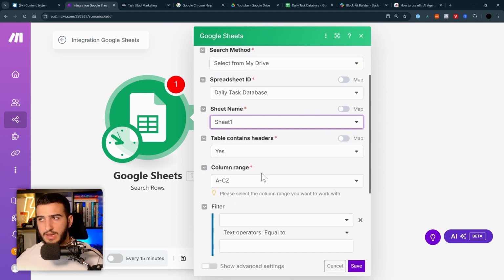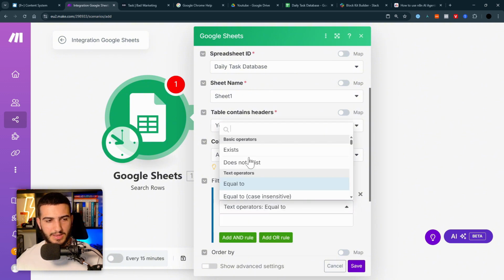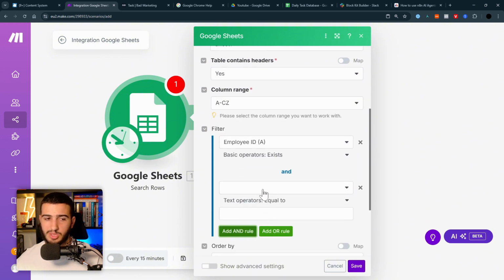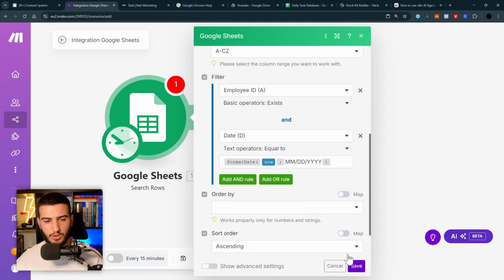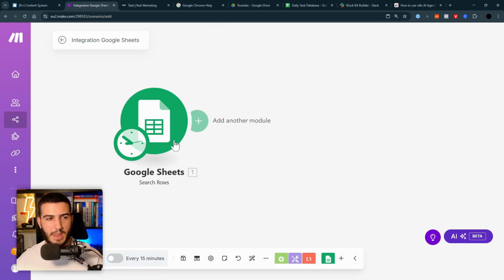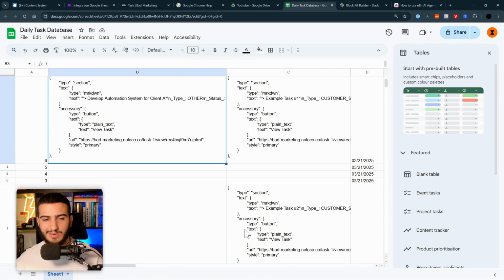And if you scroll down slightly, the only thing we care about is that the employee ID actually exists, and most importantly, that the date is today's date. Once again, we're going to use the exact same formatting we used a second ago. So we're going to leave it as that. And this is going to find all the relevant employees that have a specific task today.